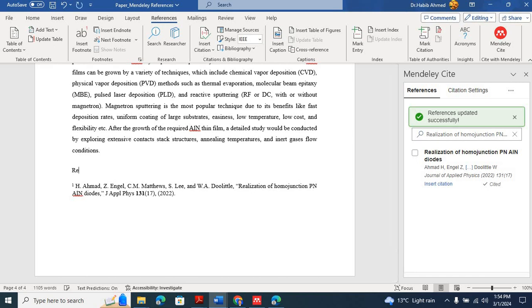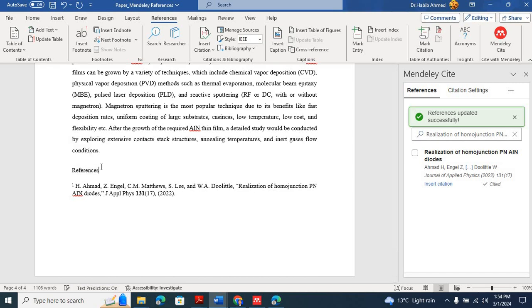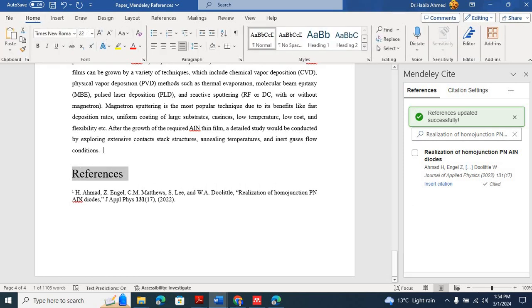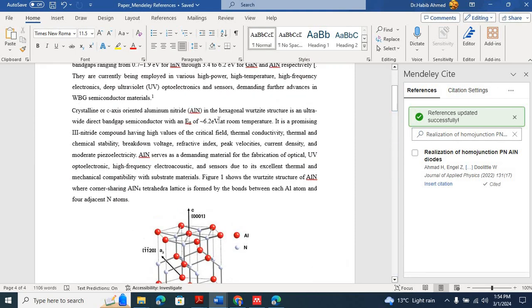So here we can write references, and then set the font of the references. Right, and our references are going to be added beyond this point over here. Then we can add other references using Mendeley as well. For example, assume that I want to add references at this point.